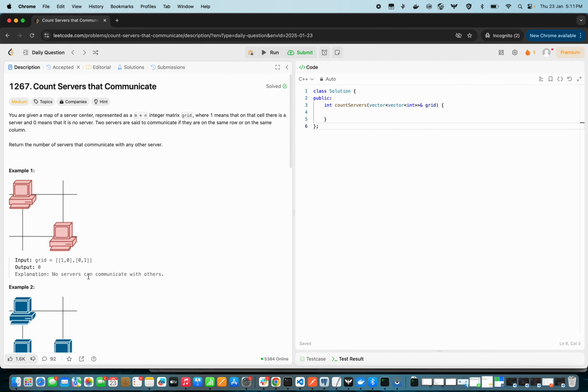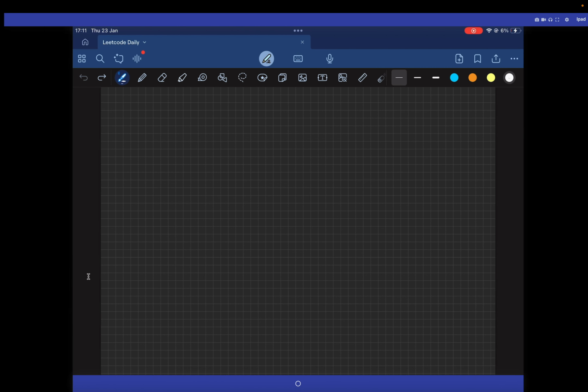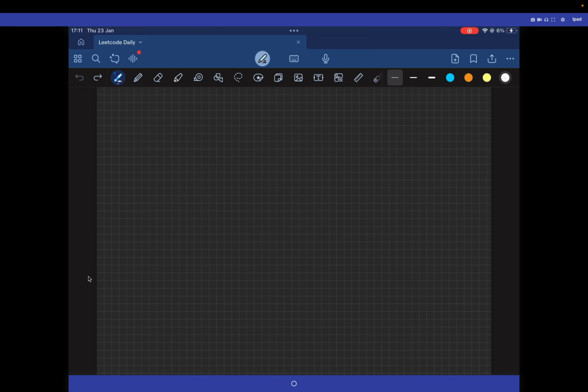So let's discuss what can be the brute force approach, right? We will move back to our notepad. For example, I am having two servers, and one is here, 0 0. Here, for example, this one is a server. There are three servers here, and 3 empty places. So what can be the brute approach?